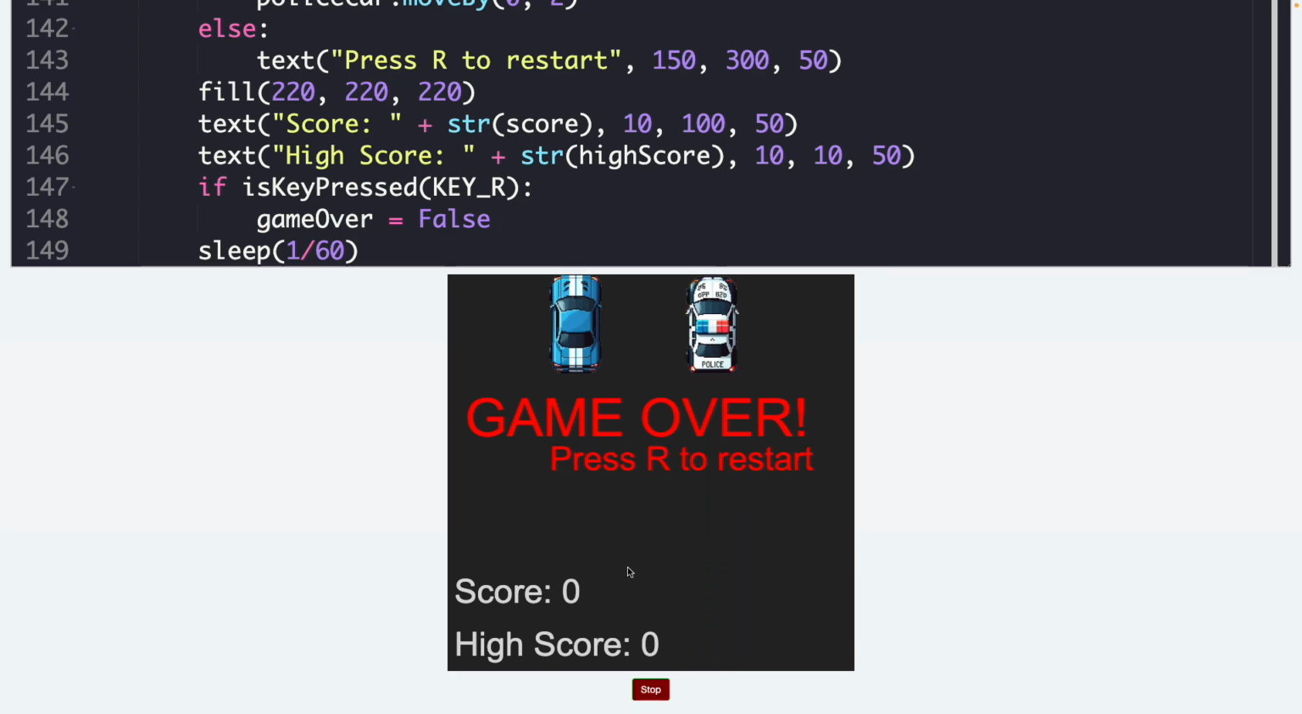As I said, it's really up to you to make this game over screen as professional as you want. Add more animations, add more text, make it look really cool.